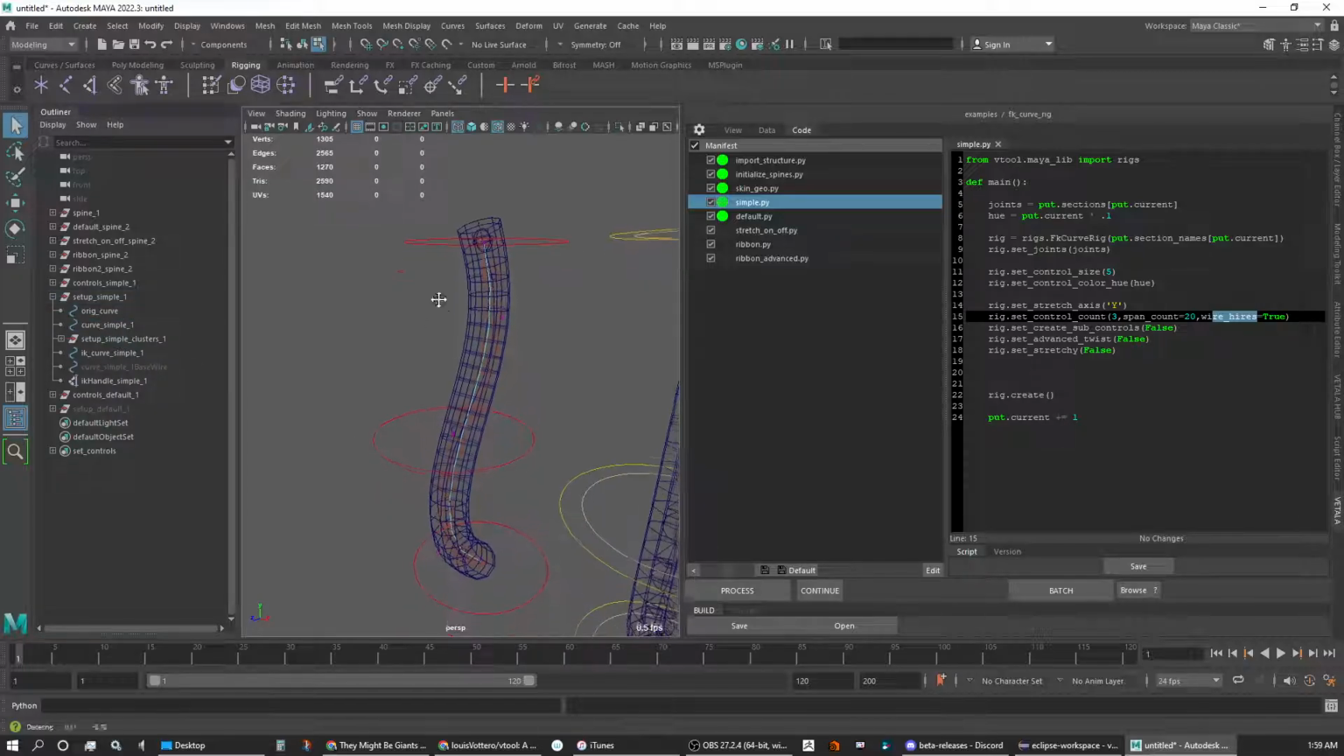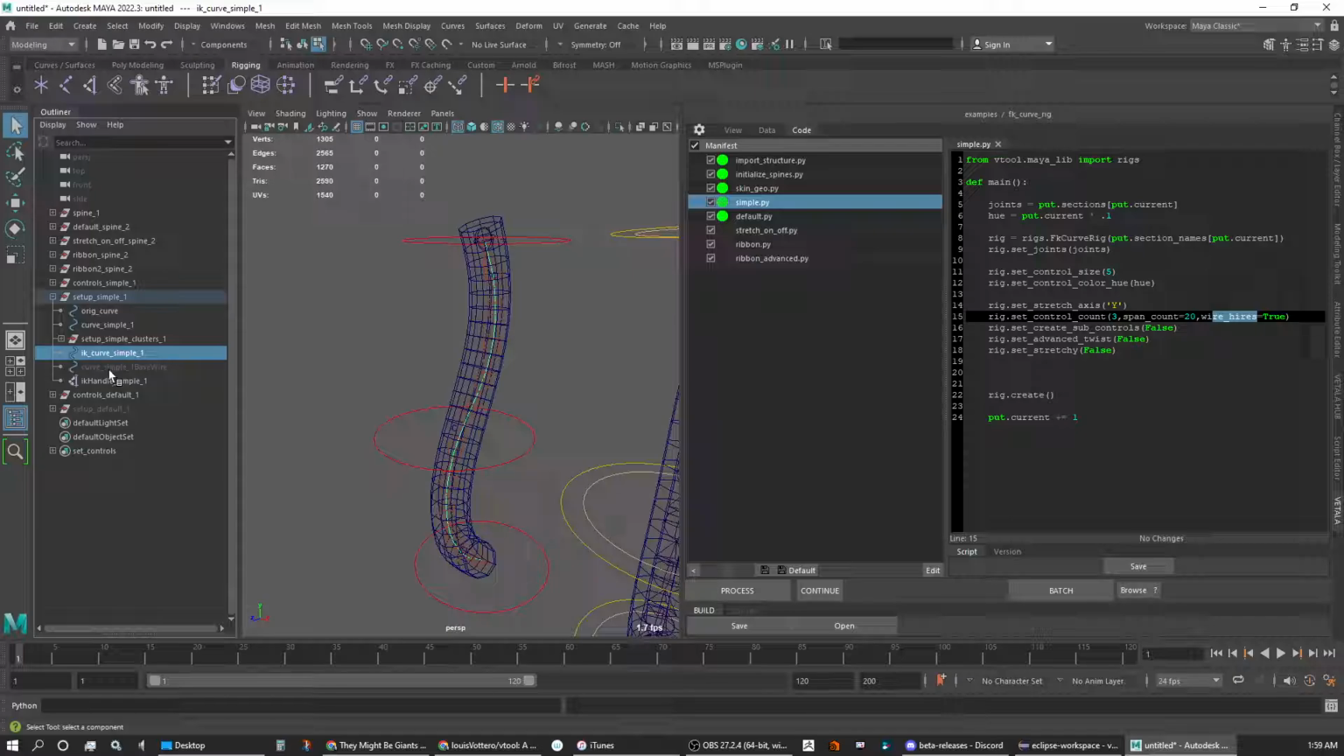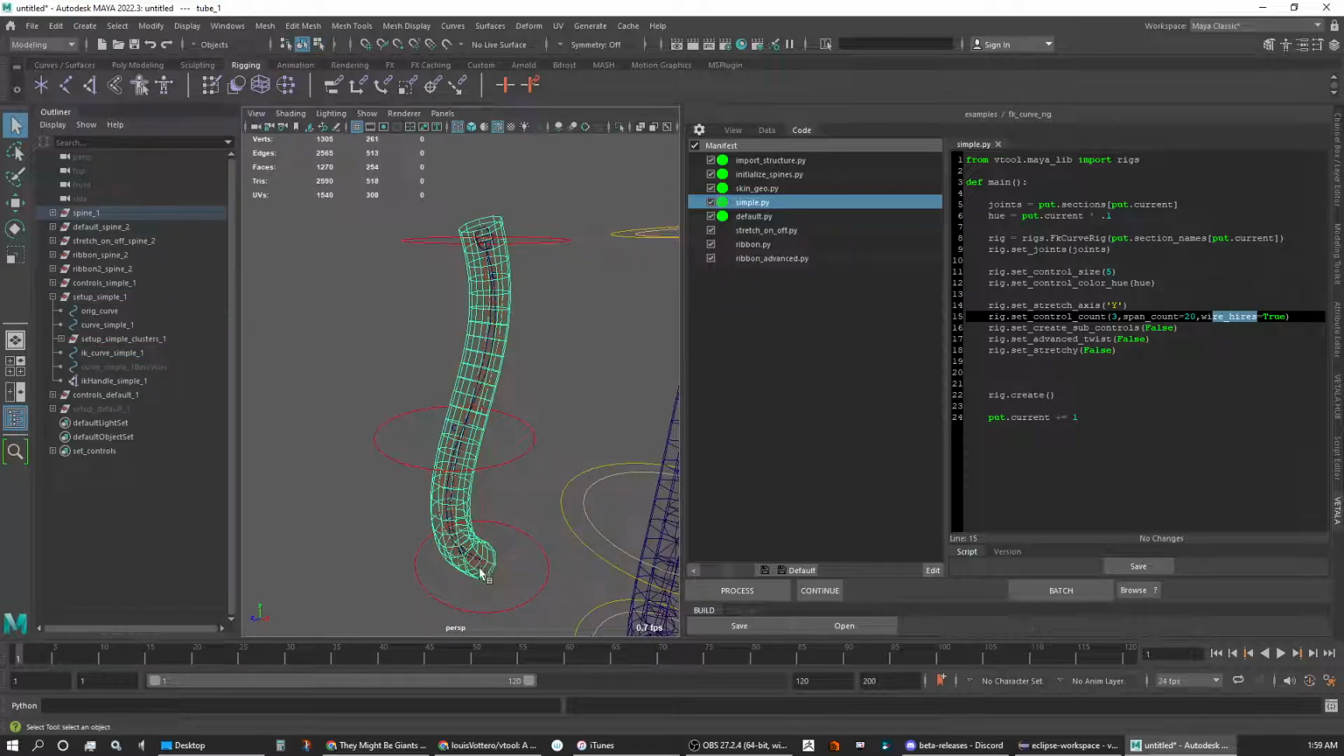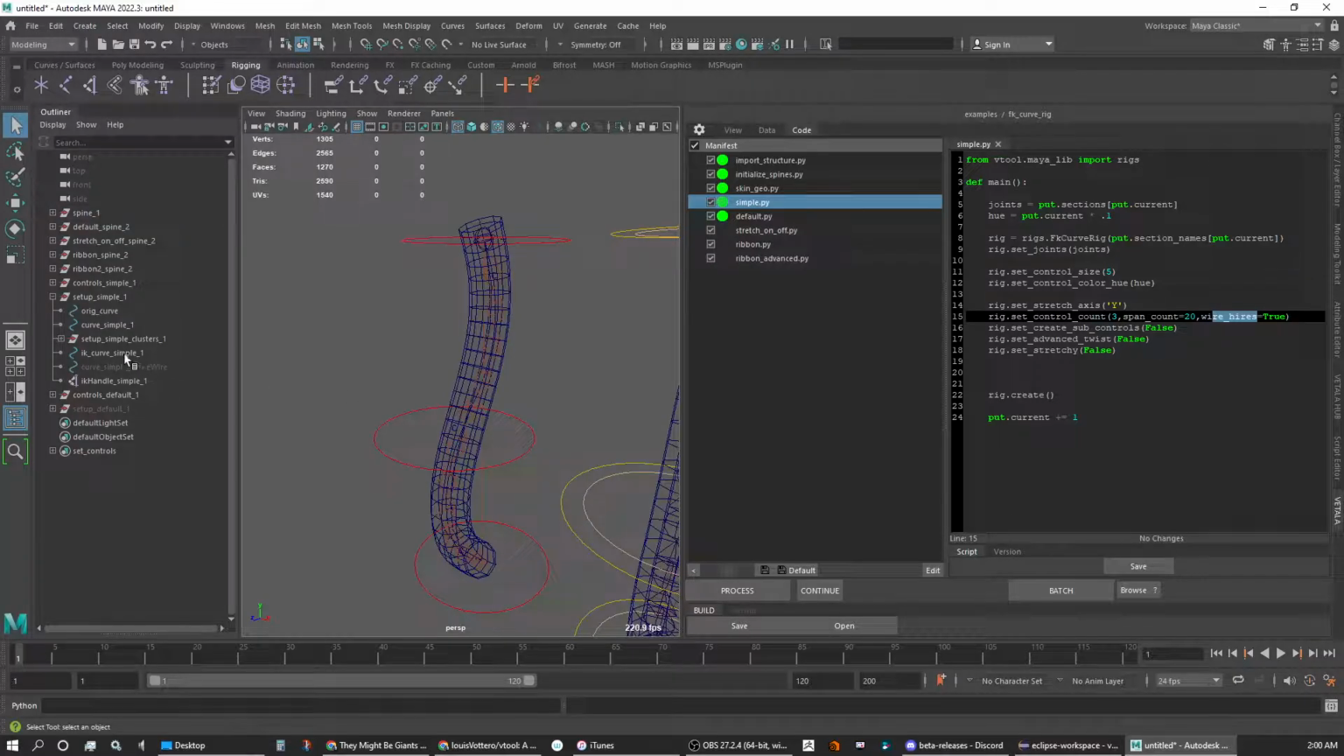And this curve is still being used to drive controllers. Sorry, this curve wire doesn't drive controllers. The controllers drive this curve, then this curve wire deforms this curve, and then this curve moves the joint chain. So it gives you the fact that the joint chain won't change very much as it's being built.